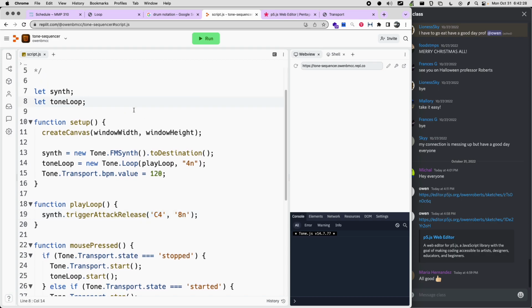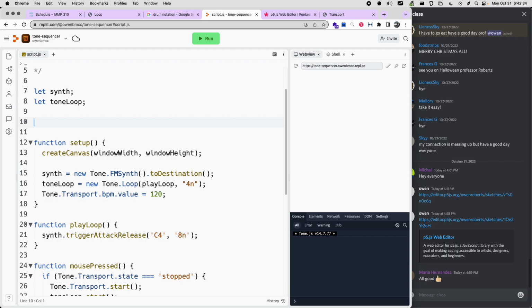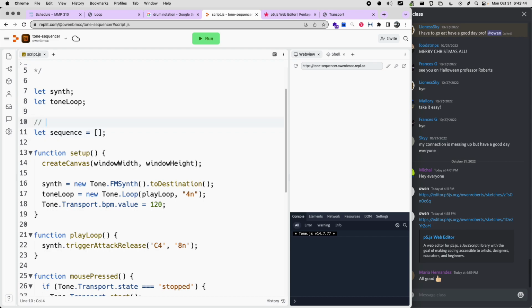So what I'm going to do is make a new global variable to contain my sequence. And I'm going to use a special type of data for this called an array. So I'm going to say let sequence equal, and when I want to make an array, I use square brackets. So this is an array. An array is like a list, just a list of data. It could be numbers, it could be values. In this case, we're going to make some notes.